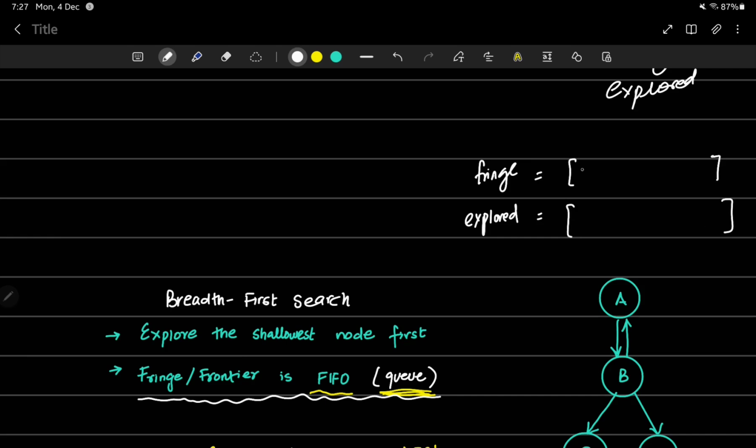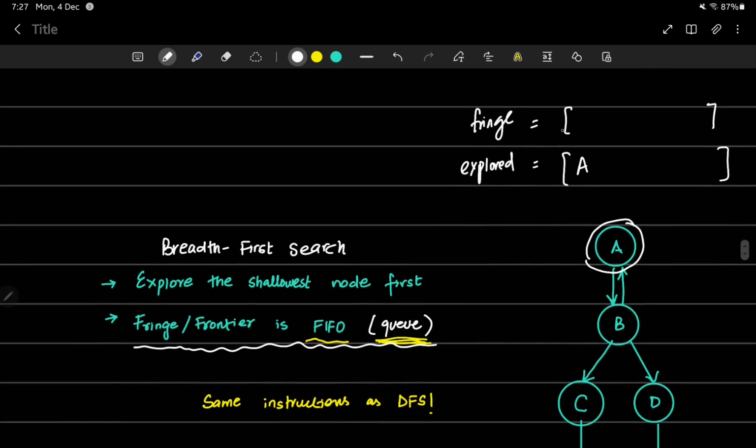First I will have A here. I will say okay, expand upon it. I will put A here, right? Because A is not my goal state. Then I will have B in the fringe. This is my possible choice. And I would be like, okay, remove B from here and move to B.